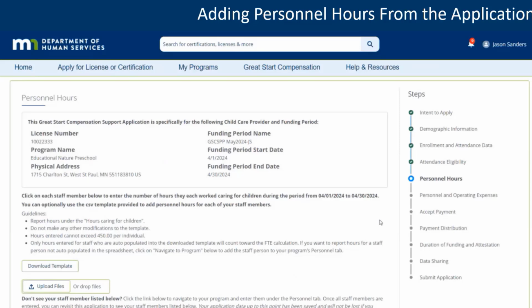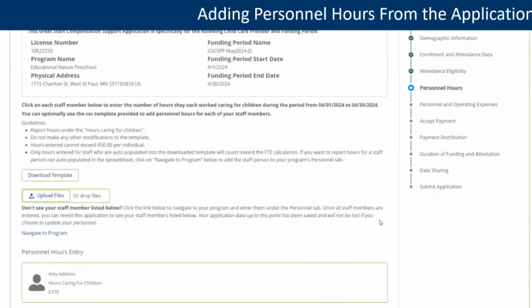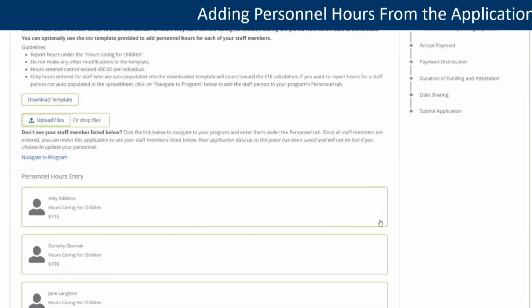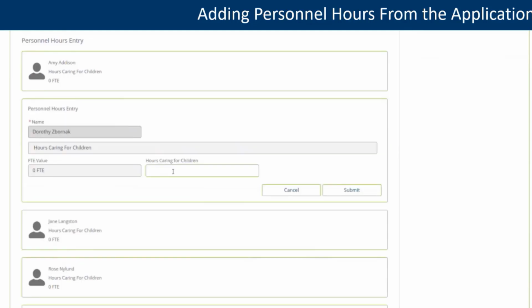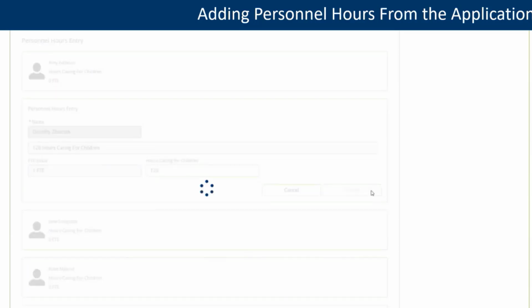The personnel you have entered in the Provider Hub will show up as a name card. You'll scroll down and be able to identify which personnel you'd like to add hours to. Identify the personnel resource to add personnel hours to and click on their personnel card. Enter the number of hours spent caring for children the resource completed in the previous month. Then select Submit.